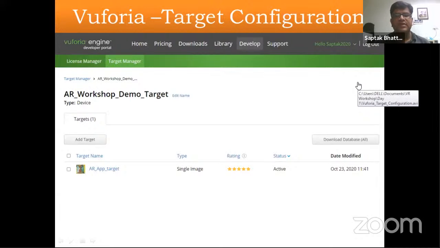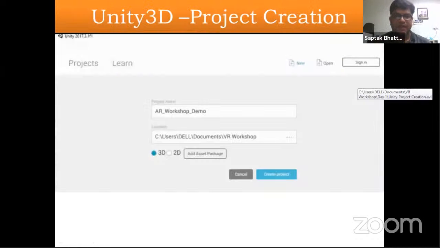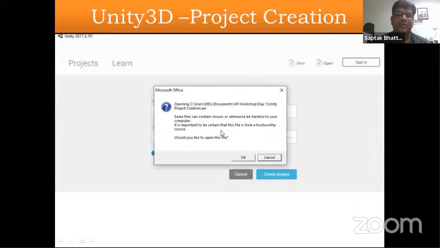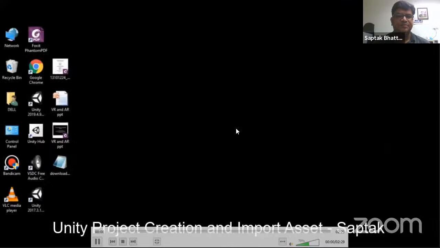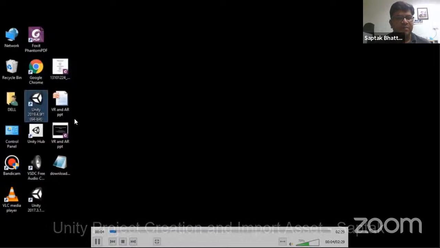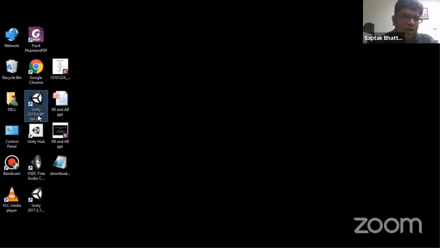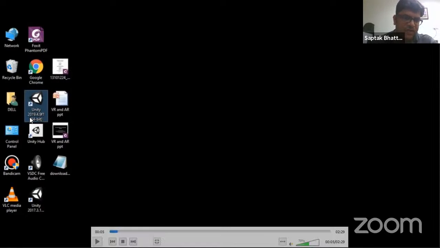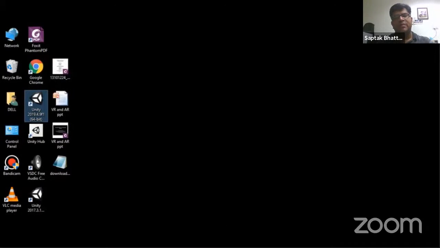Next, what we will do is create an AR environment, an AR application, in Unity 3D. So how will we create an AR application project? First, once we have downloaded Unity 3D, I'm using the Unity 3D version 2019.4.9f1, 64-bit version. I'm using the 2019.4.9f1 version for development of the application.